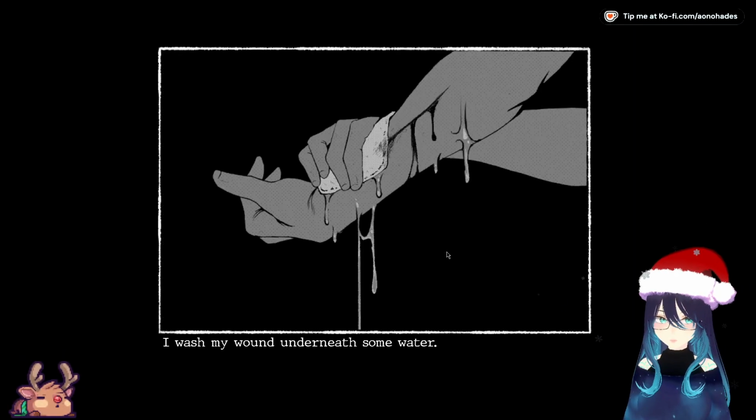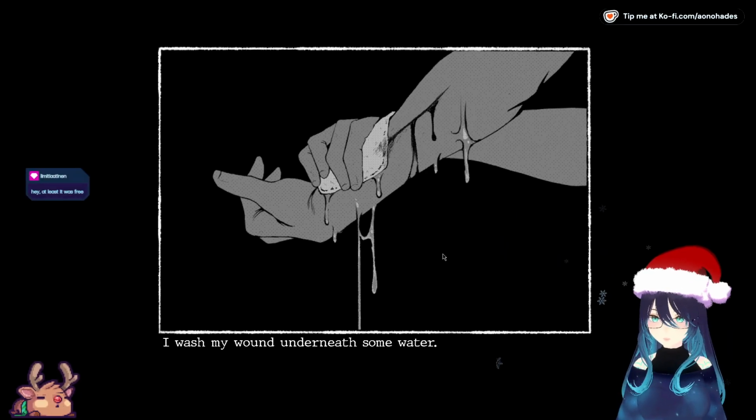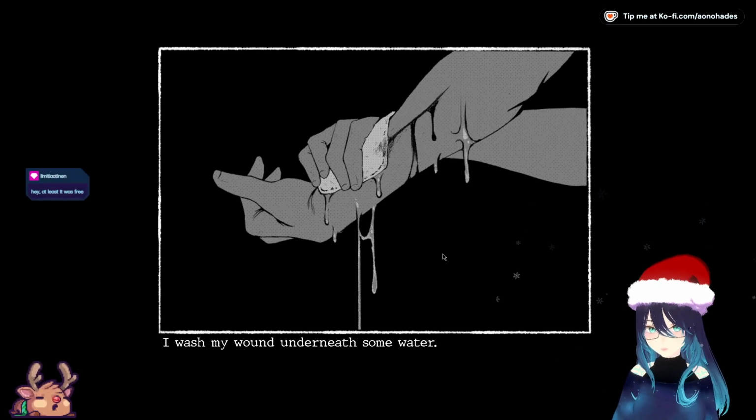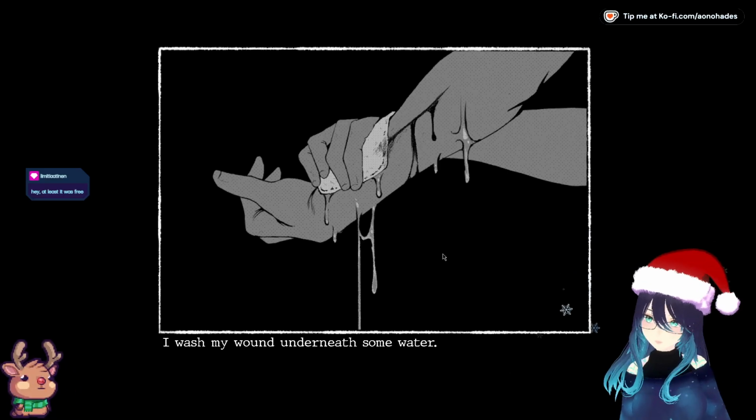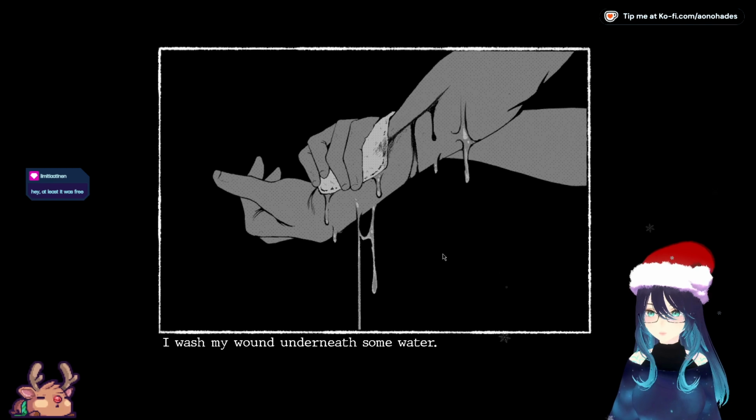Sink. Oh yeah, we had our wound. I forgot about it. I wash my wound underneath some water. Hey, at least it was free. I mean, yes, at least the house was free. Because a house is a house. In this economy, I'll take it even if it's haunted.